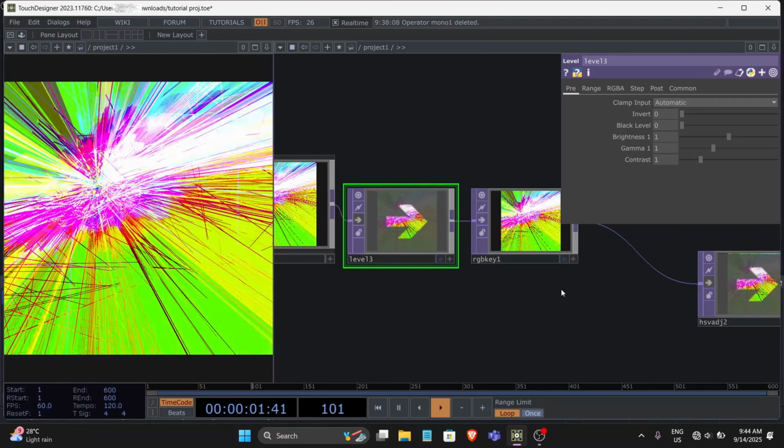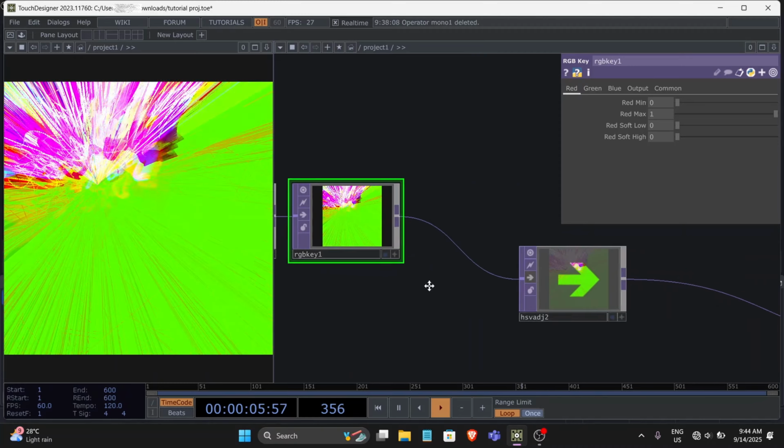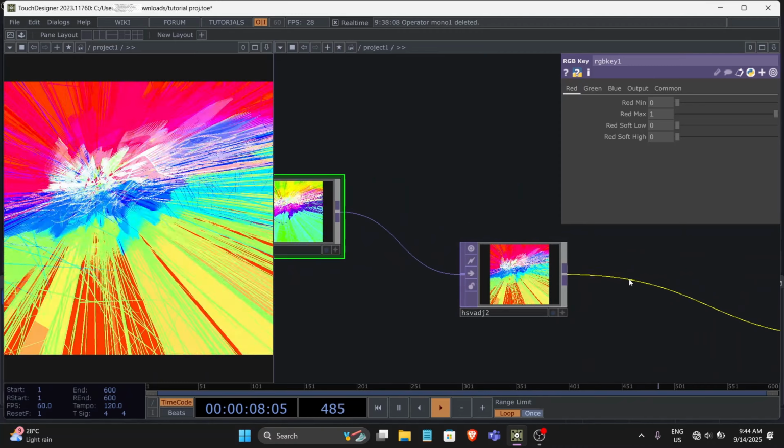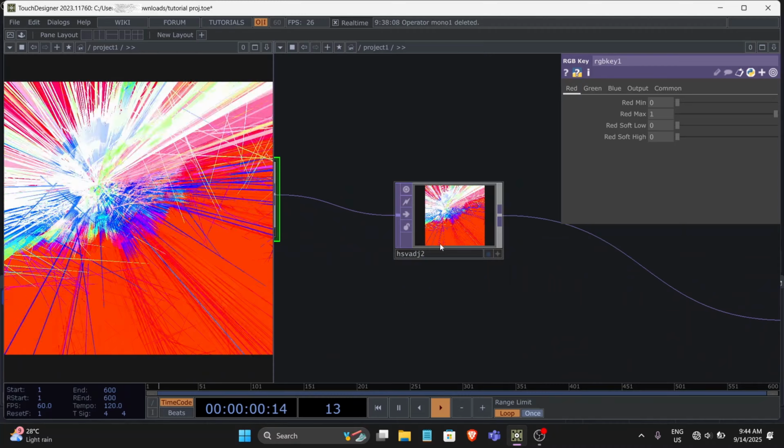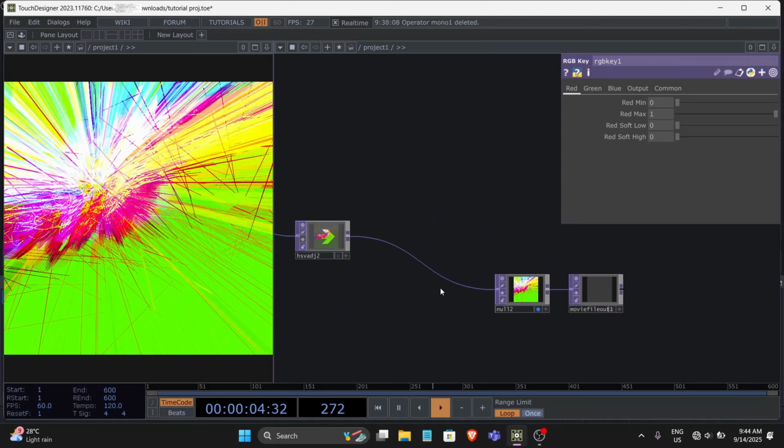I included an RGB Key TOP and another HSV Adjust TOP to further refine the visuals. Adjusting the hue offset here can dramatically change the color scheme. Finally, I placed a Null TOP at the end of the chain.